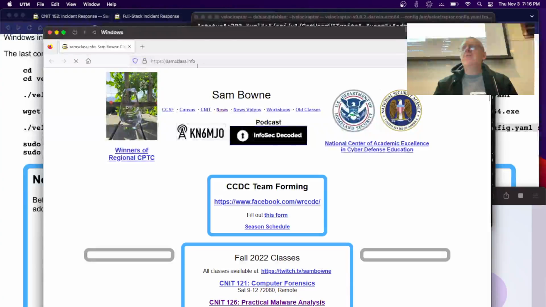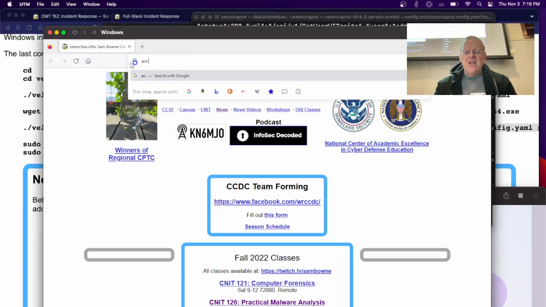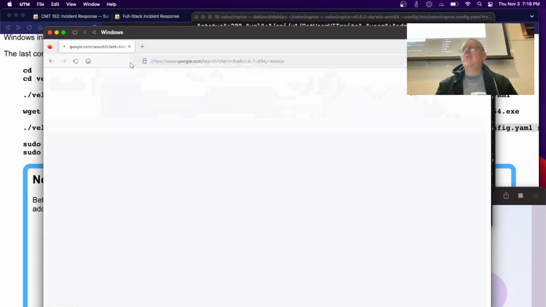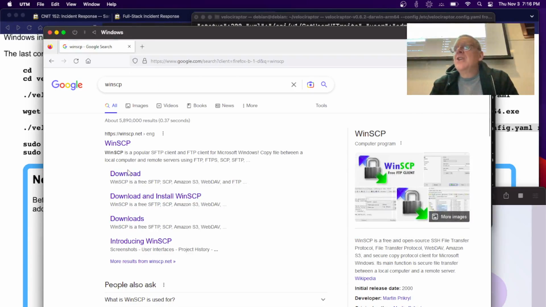You can probably do it with PowerShell these days. If I knew my PowerShell, I don't think you actually need a client to do SSH anymore, but I don't know how to do it in PowerShell, so I'll just use this.